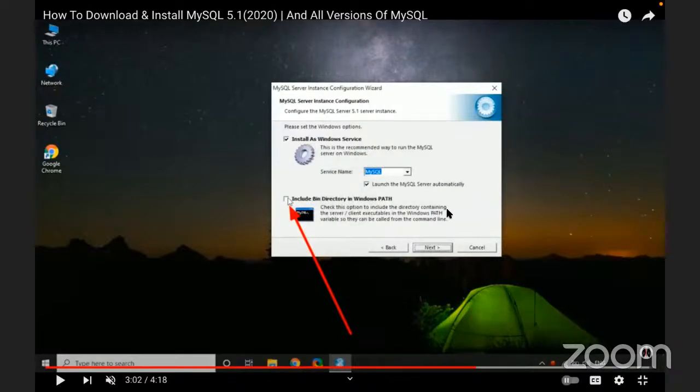Yeah, so you need to select, so make sure whenever you install, check this checkbox, include bin directory in Windows path. If you didn't check this checkbox, you need to include it manually in your system variables, like your path variables. So you don't need to do that. Just make sure you check this checkbox. Then you can directly log in into MySQL prompt.